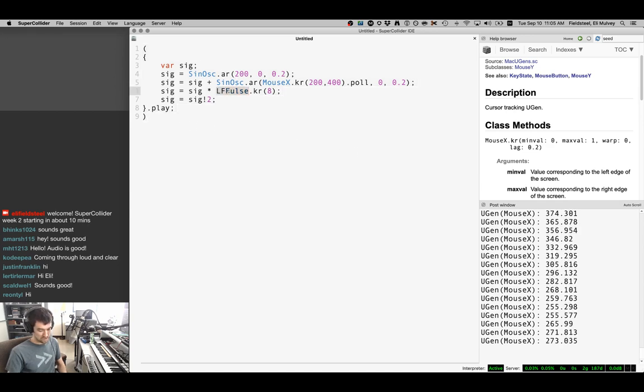Let's do a sine wave instead. And sine waves normally go from negative 1 to positive 1. So I'm going to override its default output and say range 0 to 1. So normally, whatever these UGens, they all have a default range. LFPulse goes from 0 to 1. SinOsc goes from negative 1 to 1.